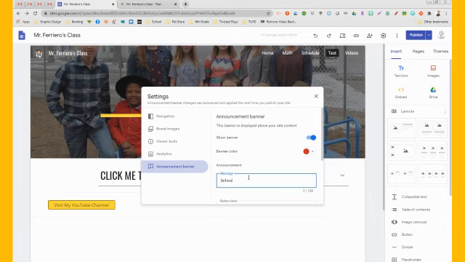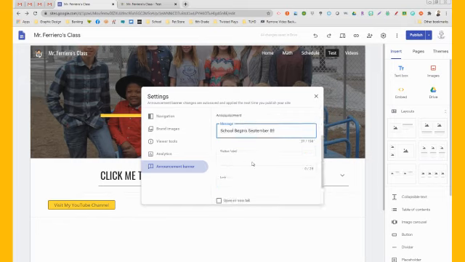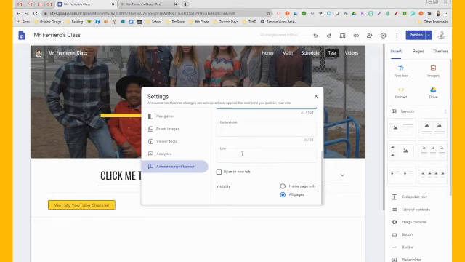And it's just this really cool little thing. Google just added this kind of recently. And it just adds a little flair to the top. And it's great to put something that's really important for kids to see. And we'll just publish it.